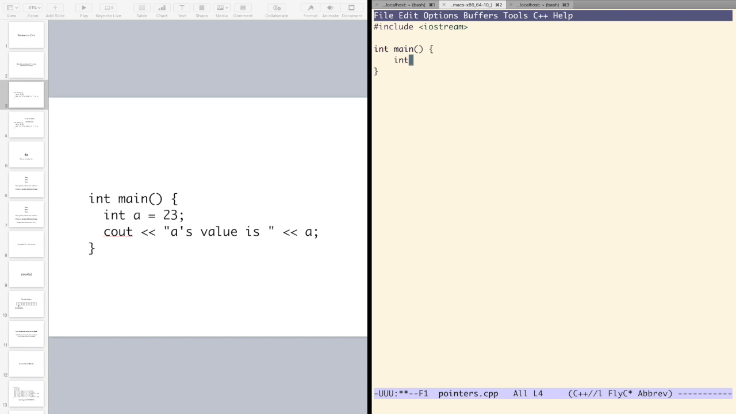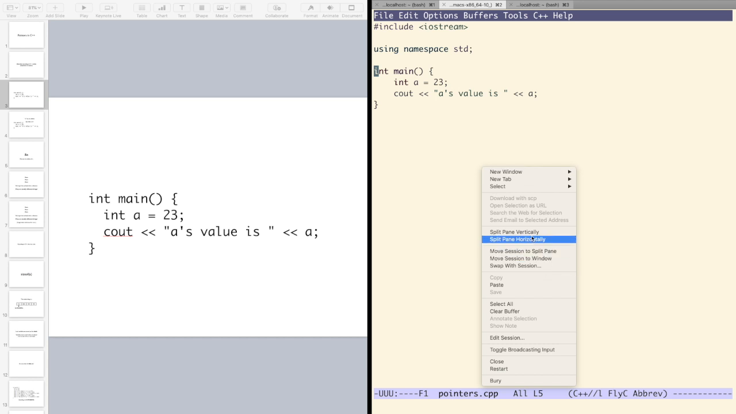and now I'm going to declare this variable a and say its value is 23, and then I'm just going to cout print it and say a's value is, and then a. So basically the simplest program we can write. And then I'm going to open the std namespace so I don't have to keep typing it.